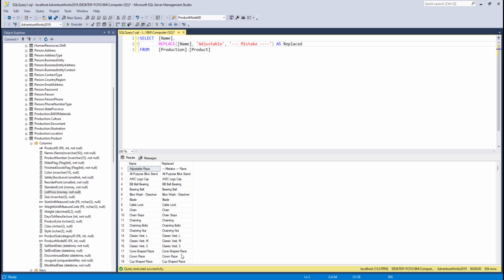So any of these product names, so here's a chainring or a chainstay. I think these are all parts of bicycles. Then anything with the word adjustable in it will be replaced with the word mistake, because perhaps we weren't supposed to have typed adjustable. So it takes three values. It takes the thing that you want to examine, the word that you're looking for, and the value that you want to replace it with.